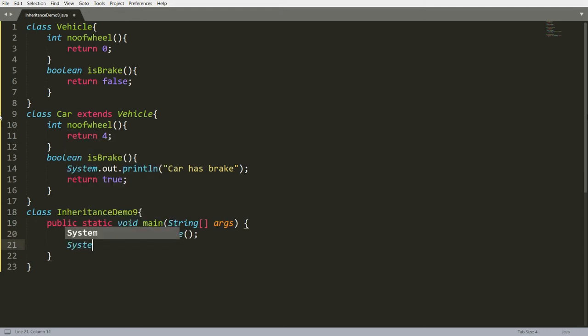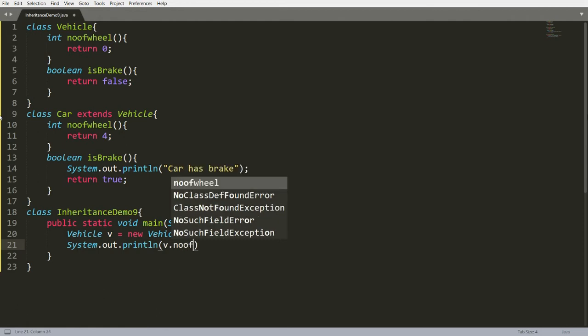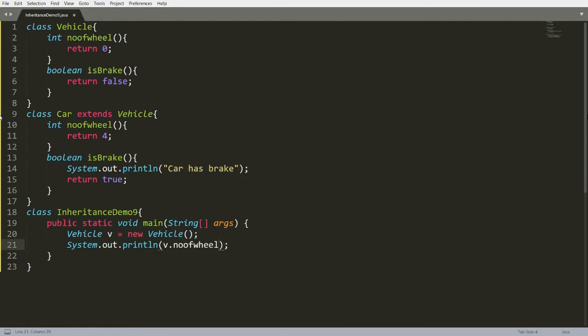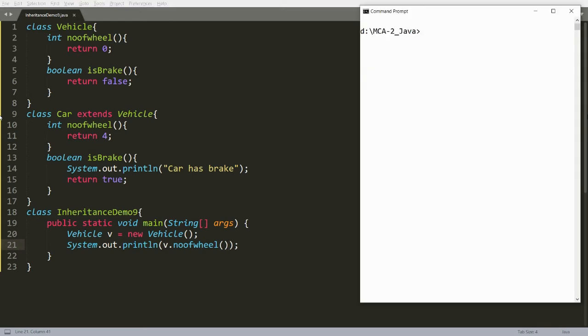Now if I am printing here System.out.println v.numberOfWheel, then how many wheels are available in the vehicle? You don't know how many wheels are available in the vehicle until and unless you talk about which vehicle. So it will simply return you 0. javac InheritanceDemo9.java, and if you run java InheritanceDemo9, then you will get 0 over here. So we all know that a vehicle does not have 0 wheels.